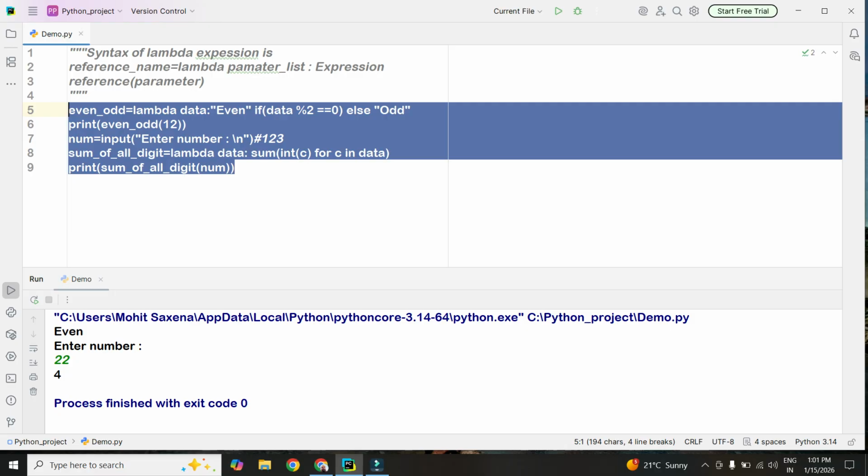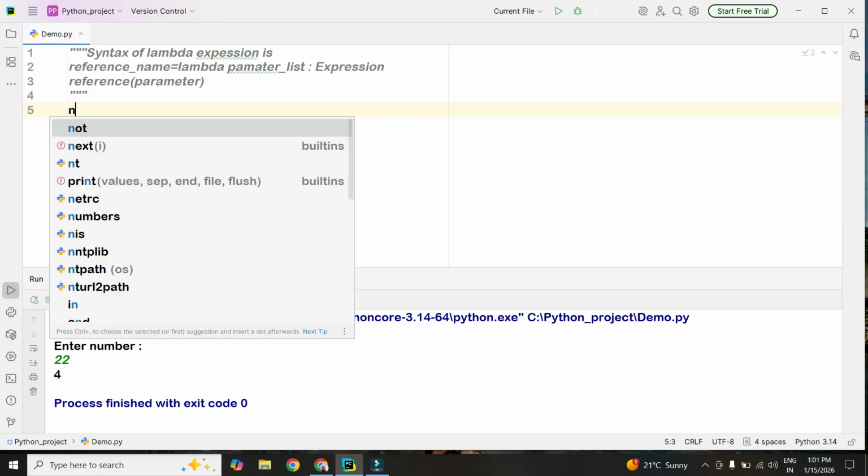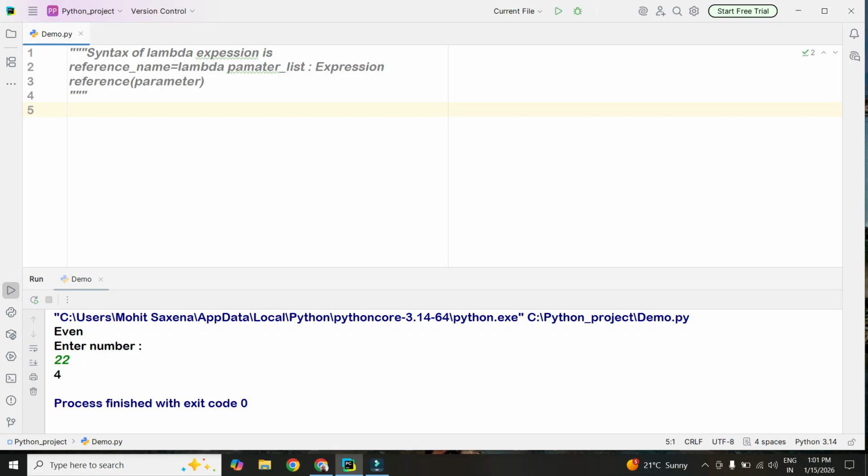Now we move to the third program, in which we have to take one string or number from the user, and check whether it is a palindrome or not. For that, first we take data from the user. We make one reference with the name data is equal to, and we use the input function for taking input from the user, and we know that the input function by default takes data in a string format. Inside input we write "enter data in string or integer format".